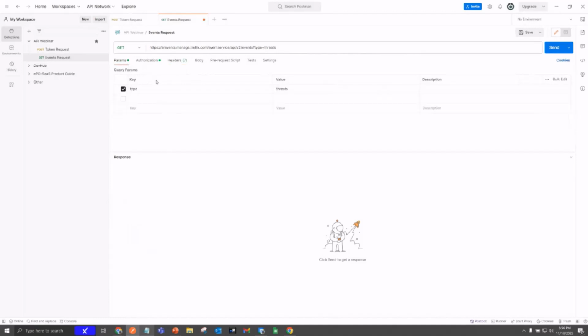What was optional for us here is the parameters. Now, I mentioned that the type parameter is mandatory. If we were to try to run this without the type parameter set, we would get a failure. So we'll go ahead and run this as is, basically with very few filters applied, with just the threats parameter, and see what we get.